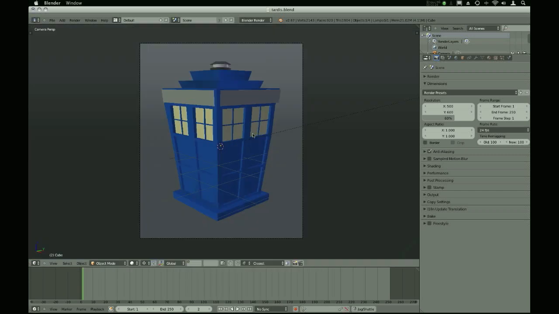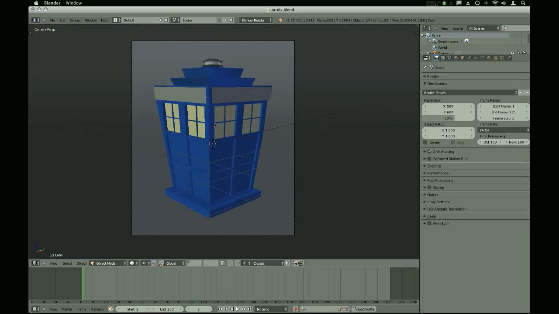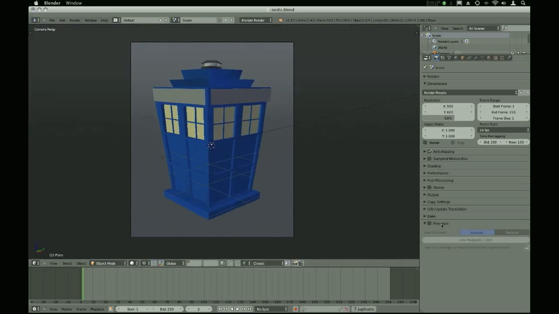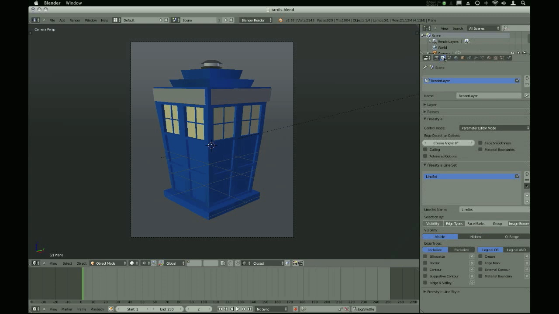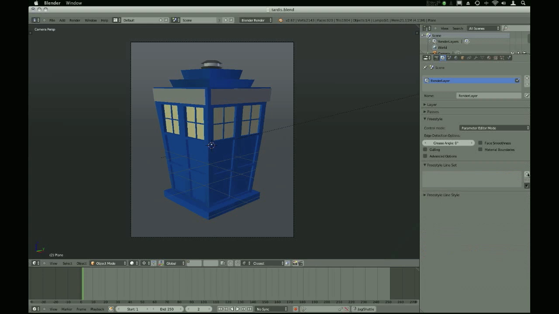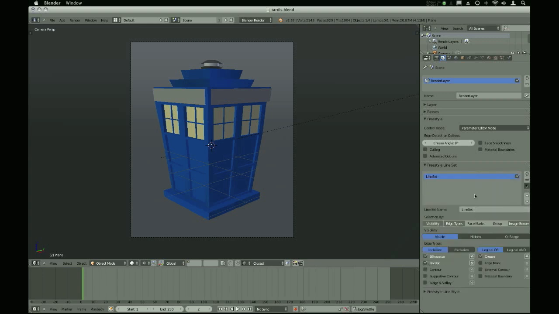So I've got my TARDIS here, and we're going to be rendering it with Freestyle so we get some nice cartoon edges. So to start, just check Freestyle. And then go to the new render layers panel and scroll down and create a line set.